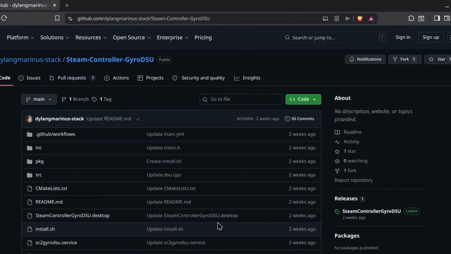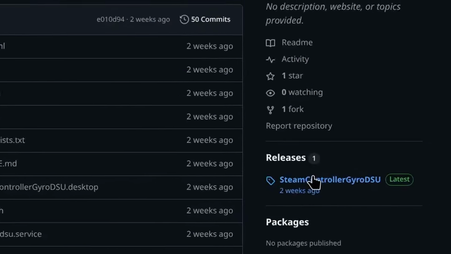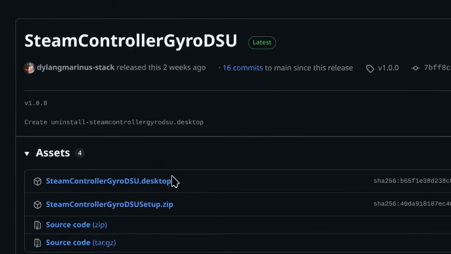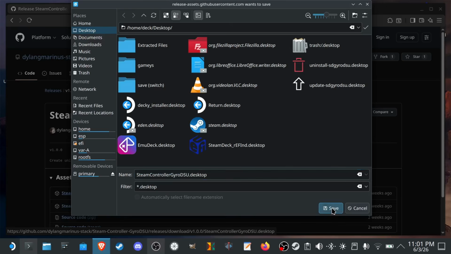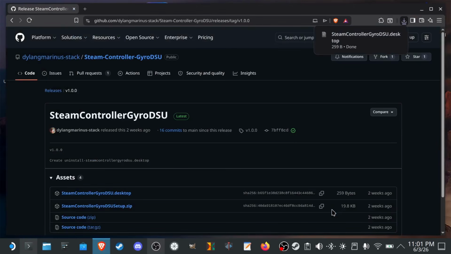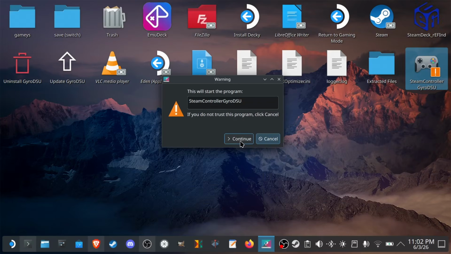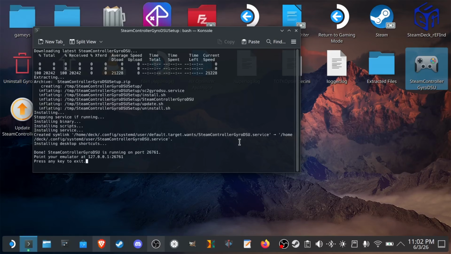Let's begin. First, on your Steam Deck, go into desktop mode and open this GitHub link in your browser. On this page, go to the Releases tab, and in the Assets dropdown, click SteamControllerGyroDSU.desktop, and download it straight to your desktop. From here, just double-click on the program and trust it, and it will install itself as a background service, leaving on your desktop a way to quickly update it and uninstall it.